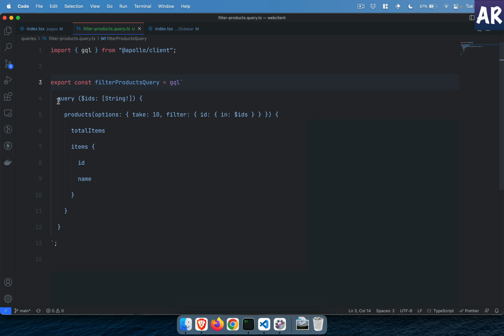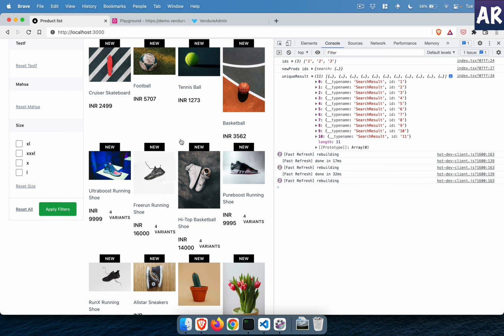But right now this query is expecting IDs, which is an array of string, and then I pass those IDs to this product where option, take 10. I think I can get rid of this. I don't need this 10 over here. I need the entire list. Okay, filter ID where IDs are in this, and then I run.